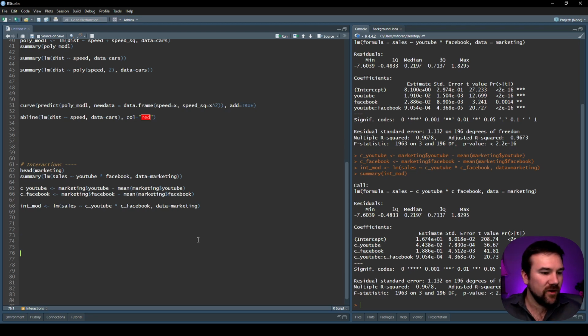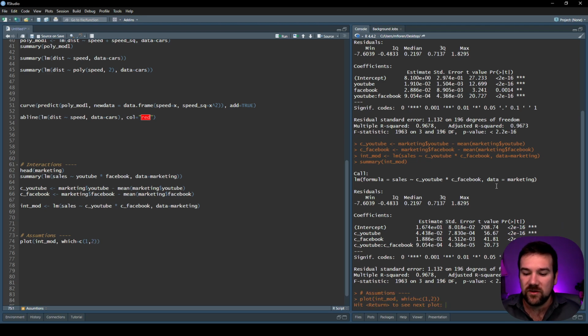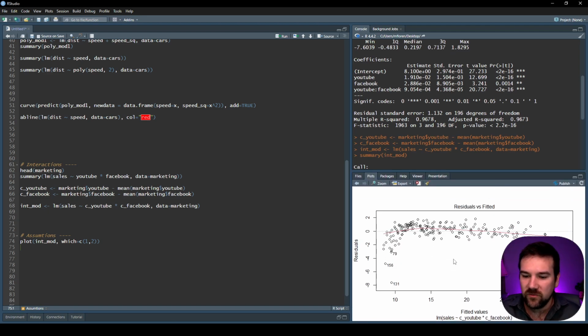All right. Well, let's move on to our next thing, assumptions. The assumptions are the exact same as they've always been. I'll plot my interaction model there just to show you. Remember, in the previous simple linear regression video, the assumptions can be found using built-in commands by putting the model into a plot and then doing which equals and giving it the first two. I just want the residual plot and the QQ plot. So this is the shorthand way.